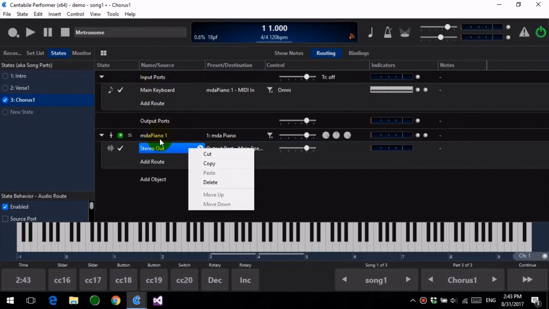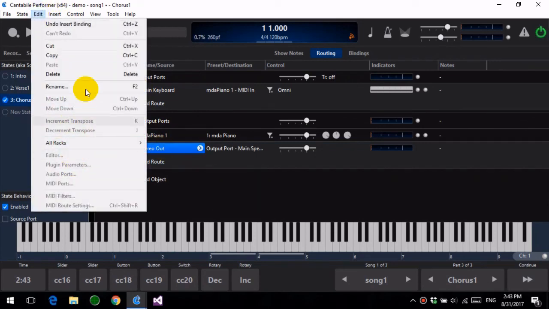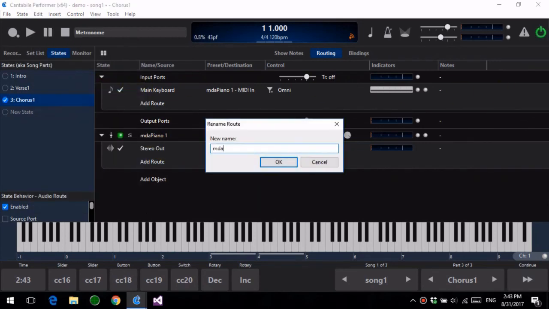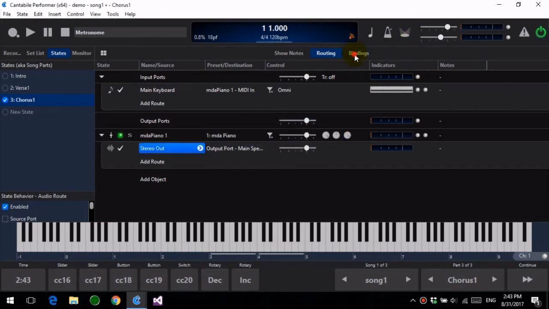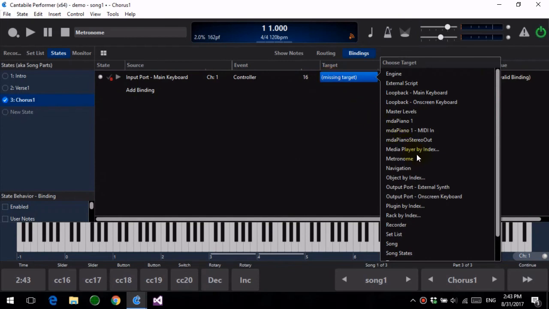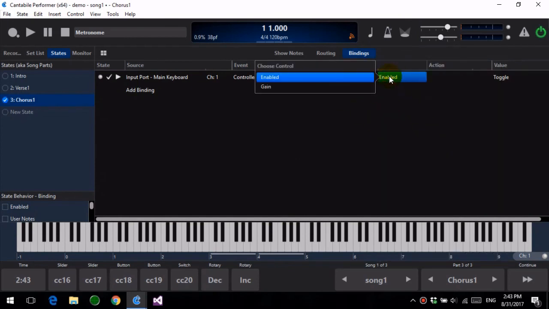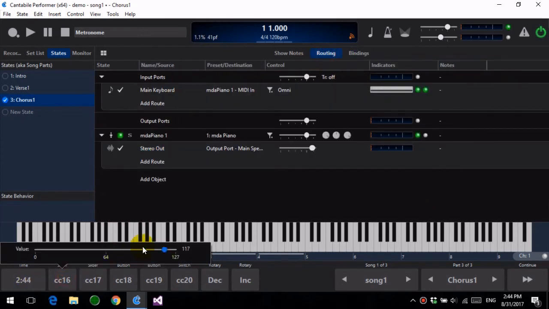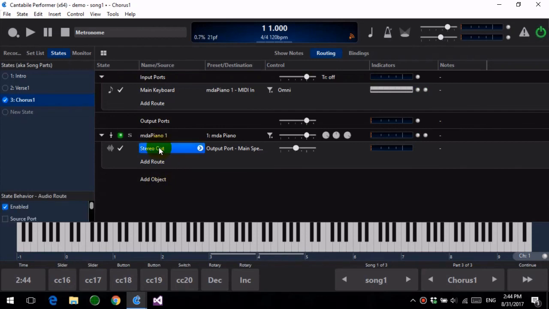So if I just select that route and then choose Edit, Rename, and let's call it MDA Piano Stereo Out, then you'll see that over here I can now create a binding target to it, and I can adjust its gain, for example. So if I was to come back here now, you should see that I'm now controlling that route's gain directly. It's just a trick to remember that with the routes you need to give them a name before you can bind to them.